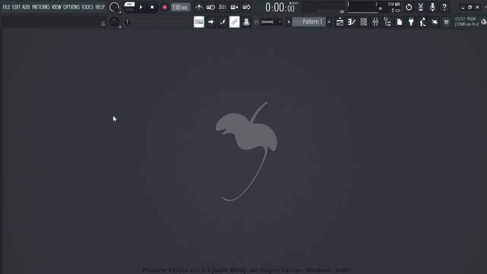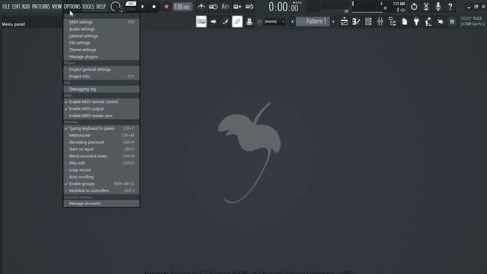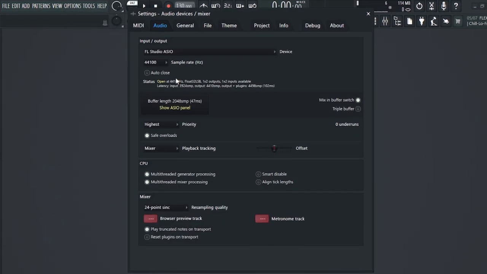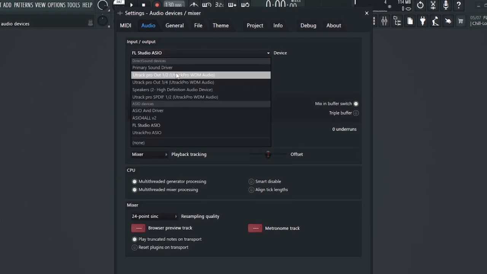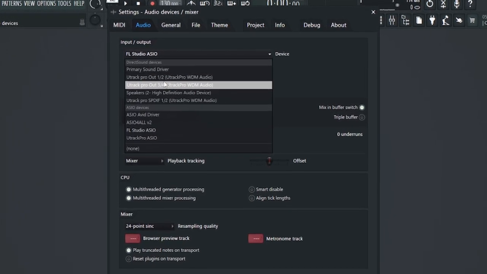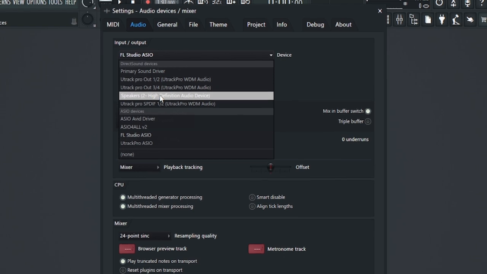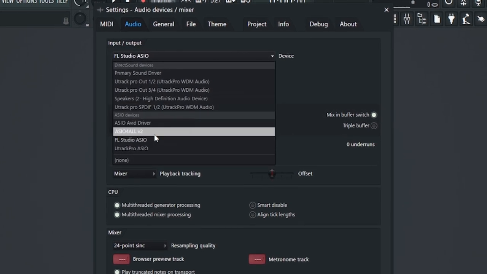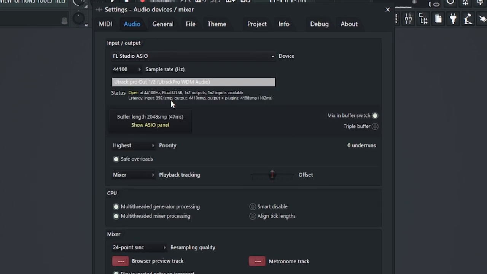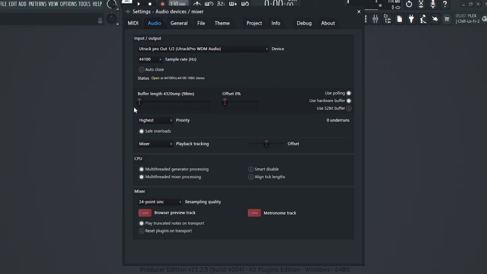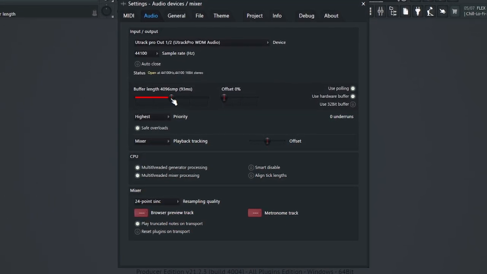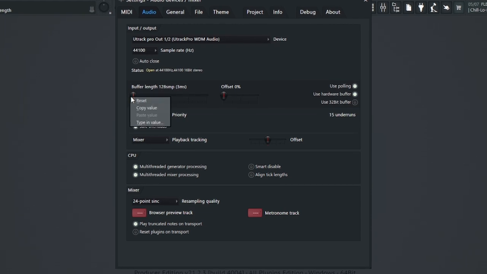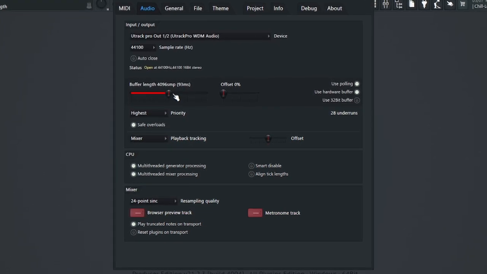Now when you come to FL Studio, head over to Options, then go to Audio Settings. Next, input and output. I want you to click here and select your audio interface. So if yours is Focusrite Scarlett, it's going to appear here. All you need to do is choose that. Then I want you to reset this. If it's like this, just right click and head over to reset.